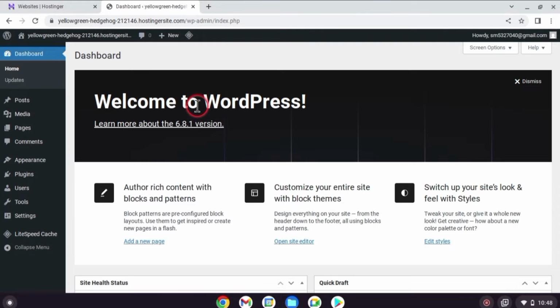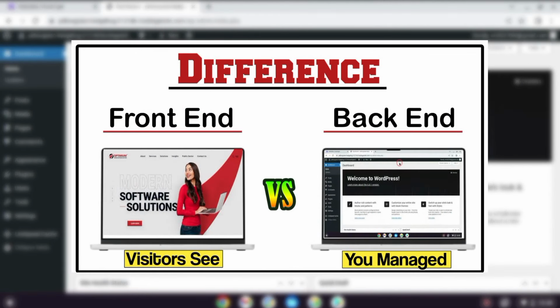how it works. First of all, what is front end and the back end? In WordPress, there are two sides. The front end is what people see when they visit your website. For example, your home page, blog posts, or contact page. That is the front end. The back end is where you manage your website. This is also called the WordPress dashboard. Here you can create posts, pages, change the design, install plugins, and much more.